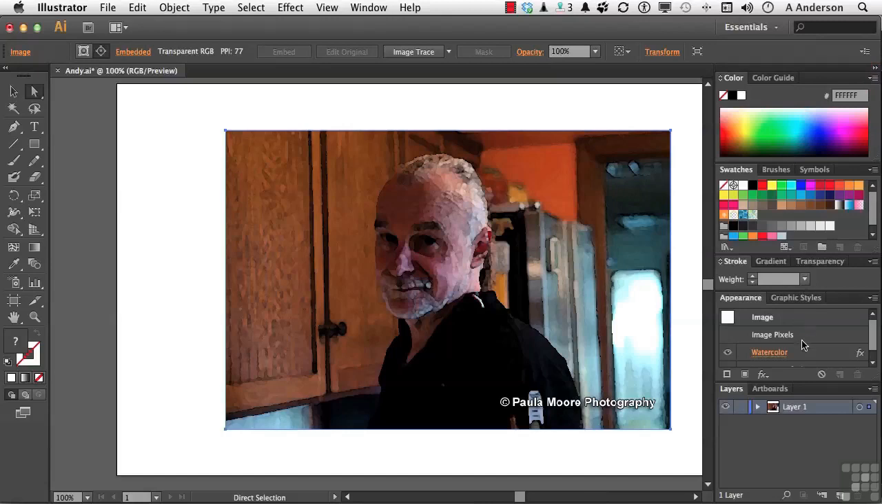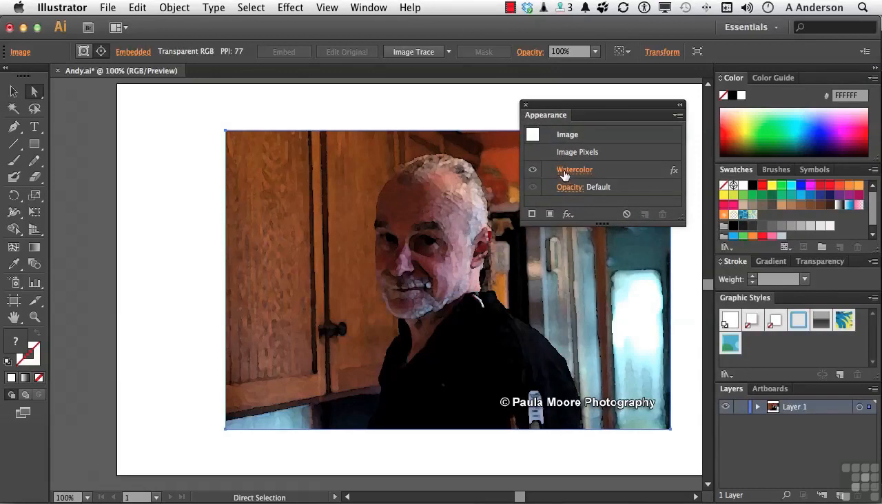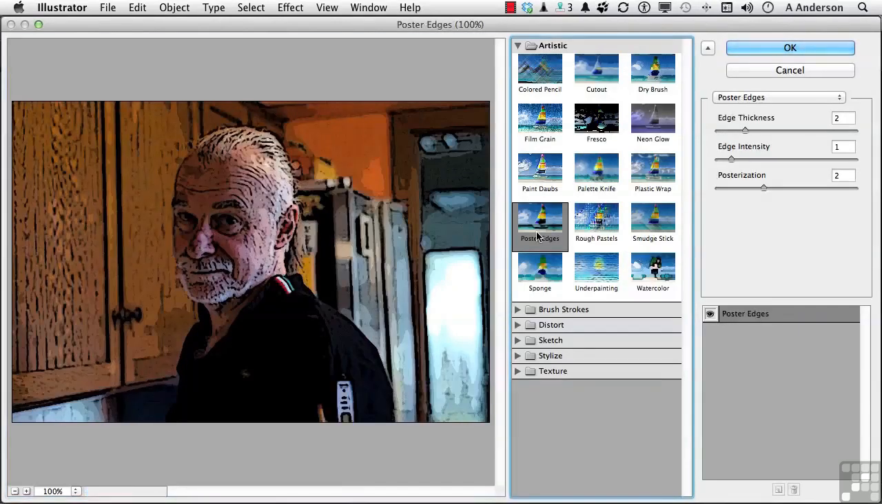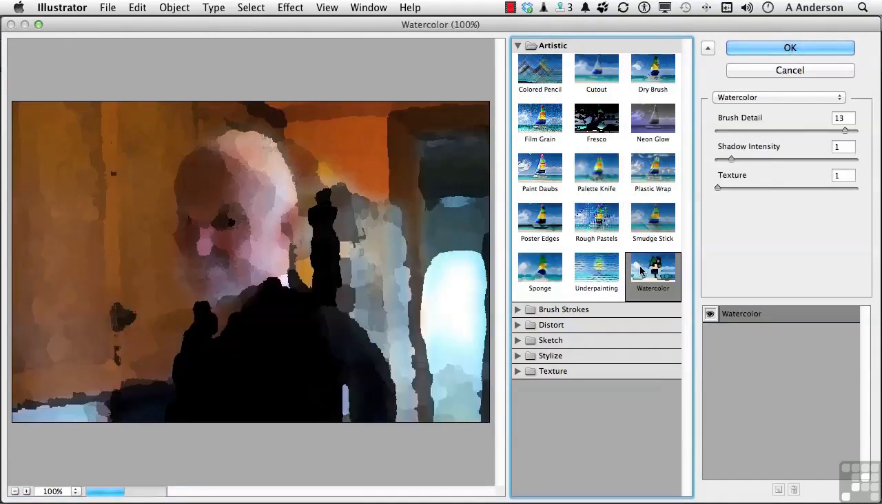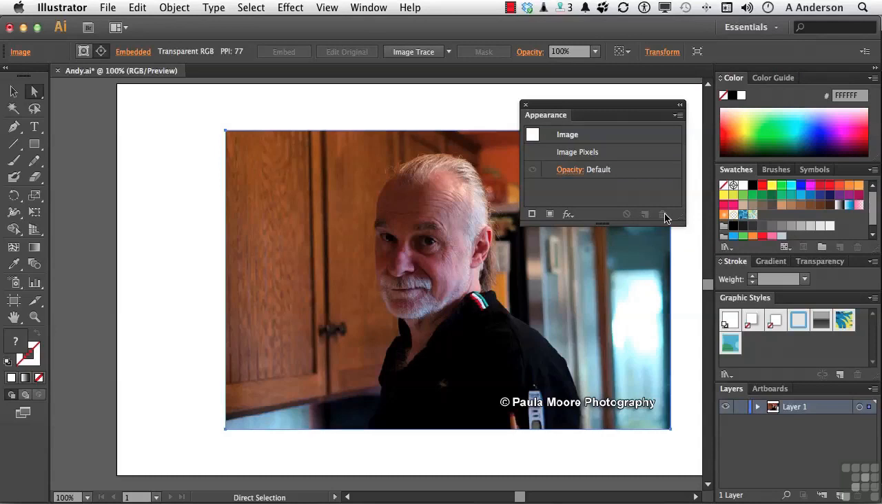Go into the marvelous, I love this panel, the Appearance panel. In the Appearance panel, there's watercolor. If you click it, you can go right back to where you were and edit the effects. Man, I look good with poster edges, don't I? Palette knife. Change it around anything that you want, but if you just say, nope, I just want the original image back, just select it here and click here. Delete it.